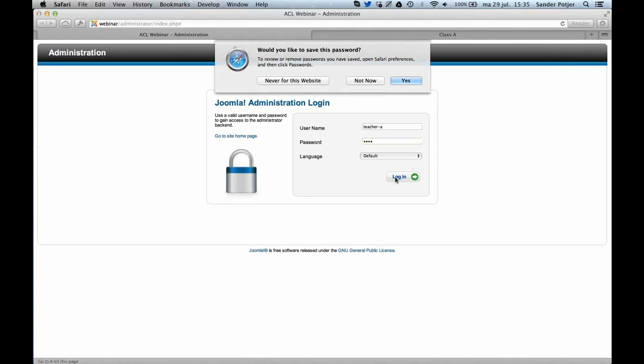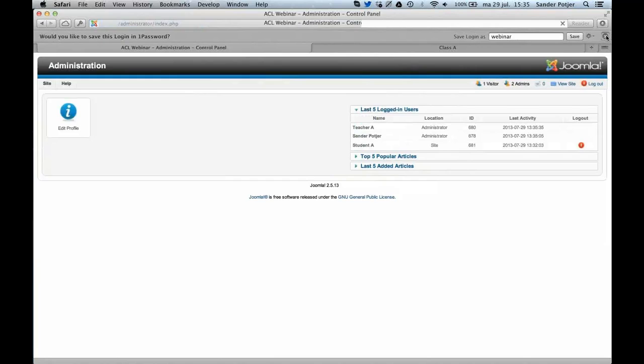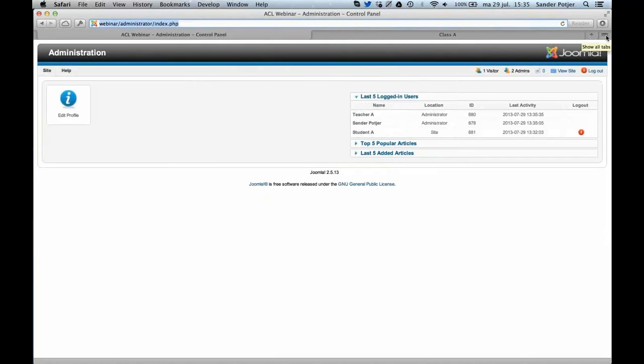So I'm now able to log in as a teacher. And this is what I'm wanting to see. I see the control panel of my backend with the site information.